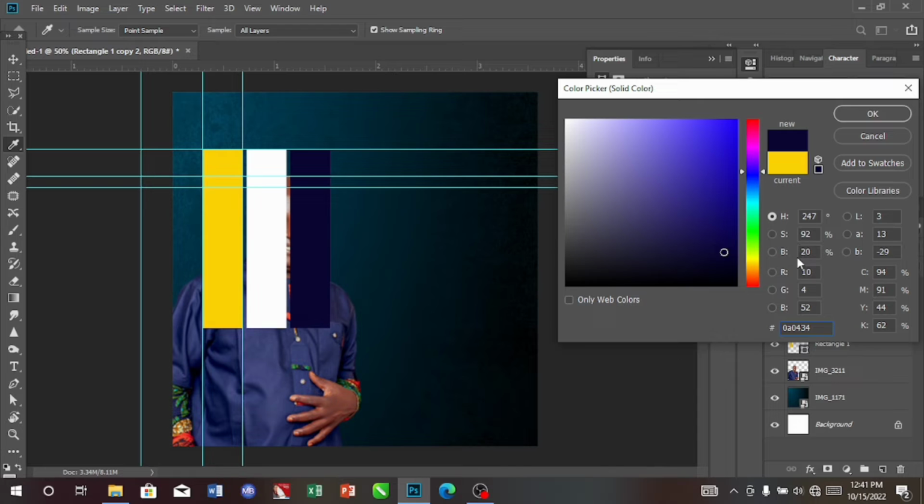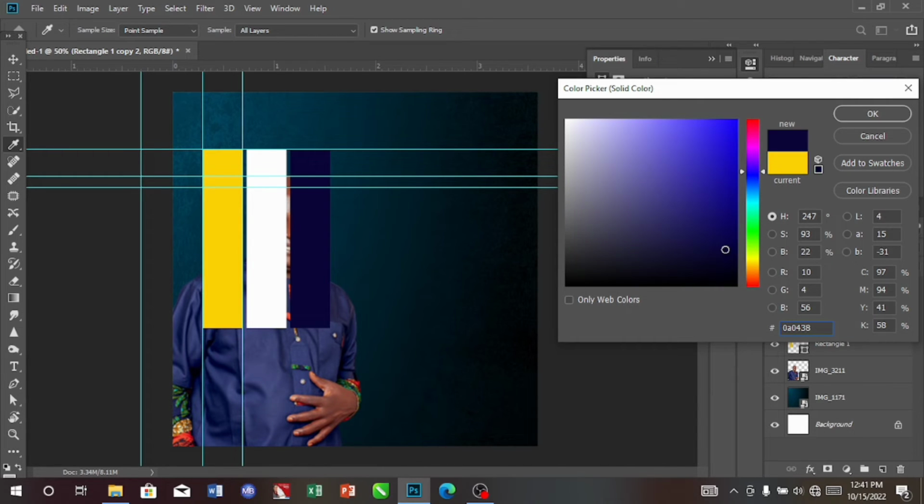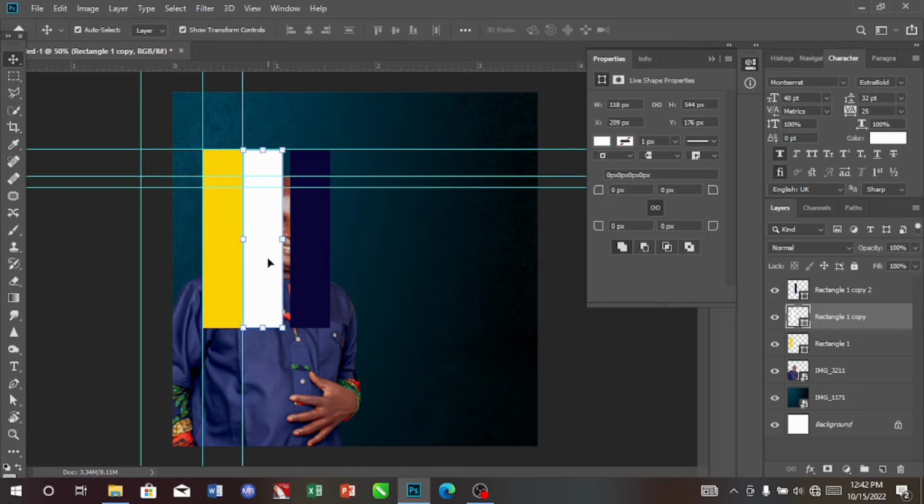So that is the color I used. So I'll come here, I'll click on OK. When you now click on OK, the next thing I'm going to do is to make sure all of them are in the same size. I want it to be together but not two on each other. I just want it to be close to each other. That is why I'm moving it.